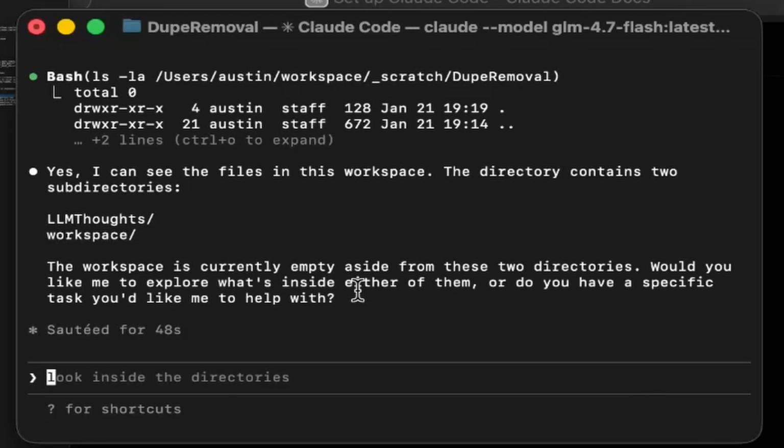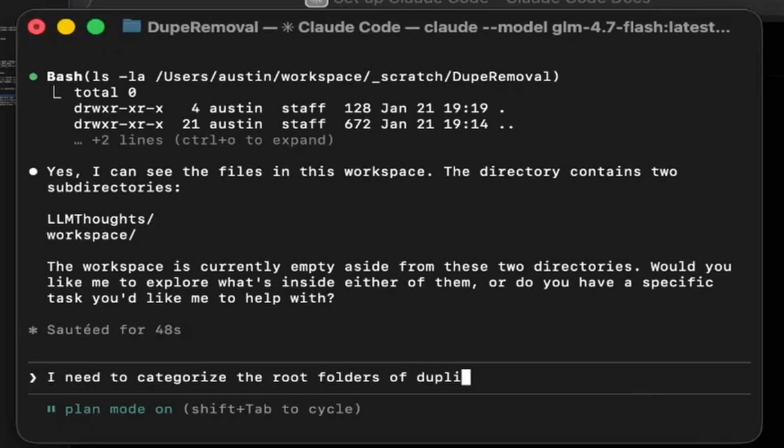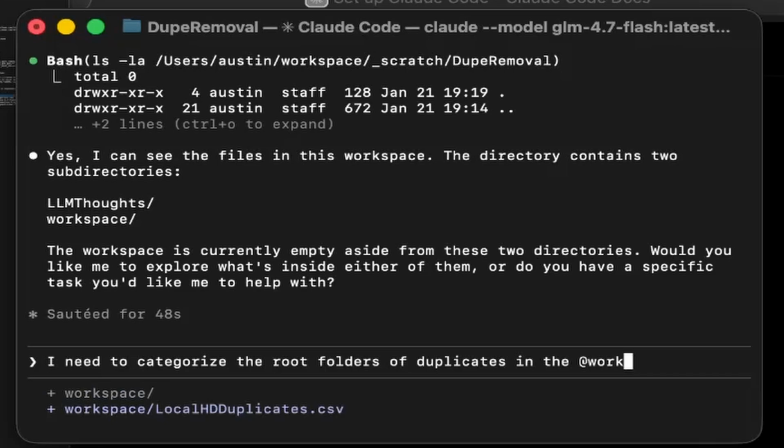Okay, let's hit this. So if we go Shift Tab, we go to Accept Edits On. If we hit Shift Tab again, we go to Plan Mode. So here in Plan Mode, I want to tell it what my plan is. I need to categorize the root folders of duplicates in the, I'm going to put the @ workspace local HHT duplicate. So I hit the down arrow and tab.